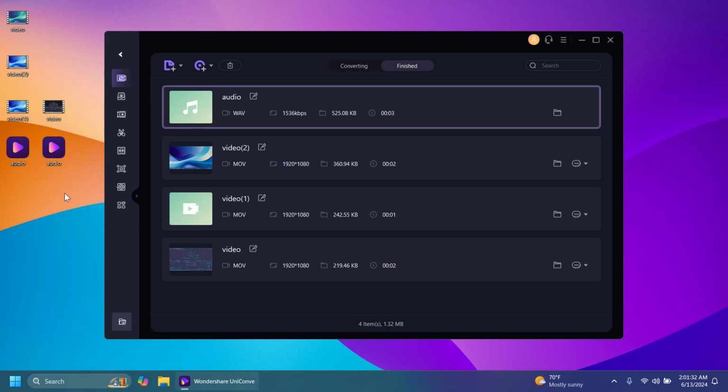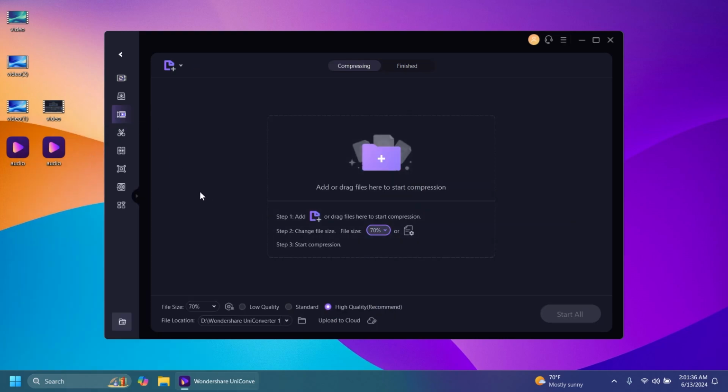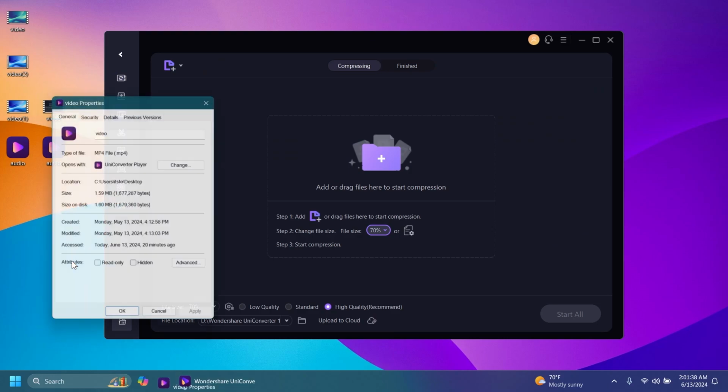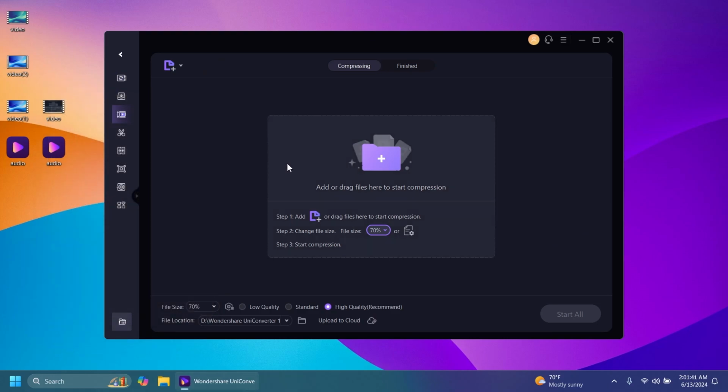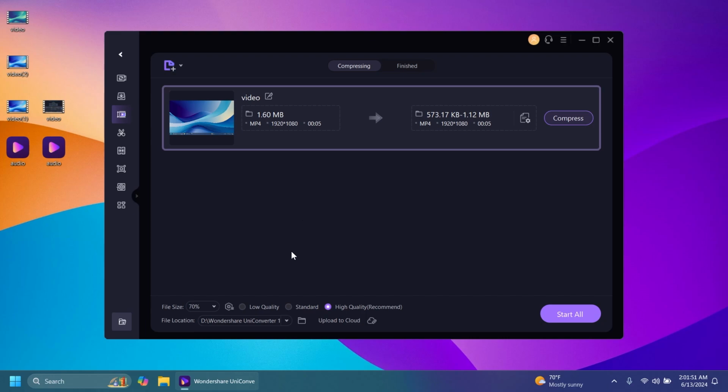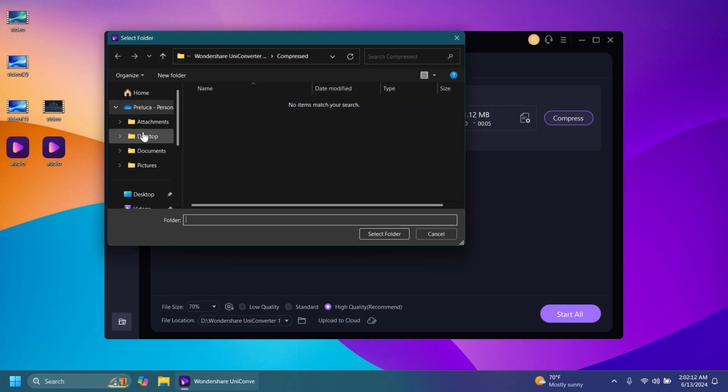For the purpose of this video, we're also going to test out the compression part of the software. So I'm going to click on compress, and we have the original file, which has around 1.5 megabytes. I'm going to add it here, and the things are pretty much the same, but you can select the high quality, which is recommended, and that will lower the file size, but not by a lot. But if you select low quality, it can lower the quality of the video, but you will save up more space. So of course you can yet again change the output folder.